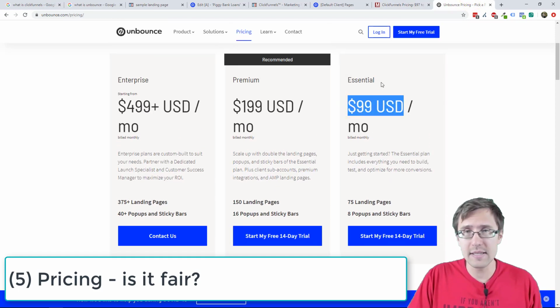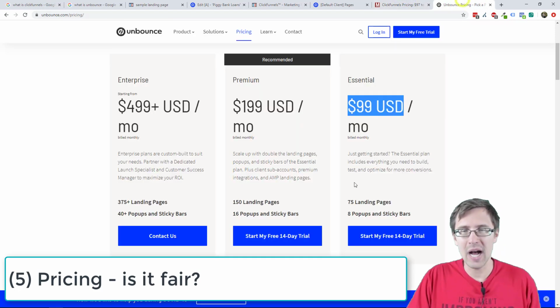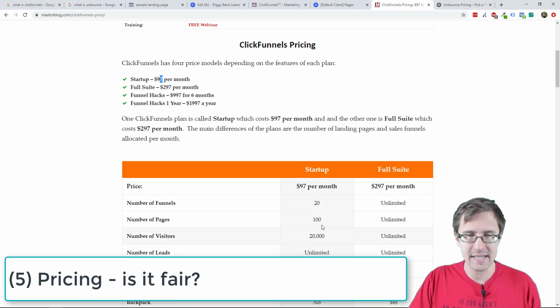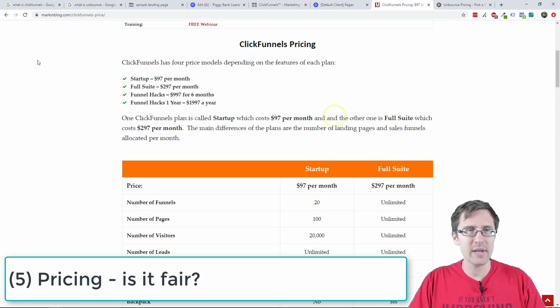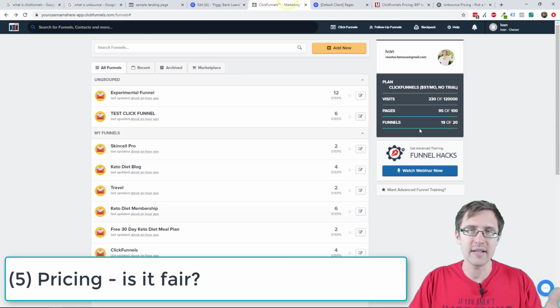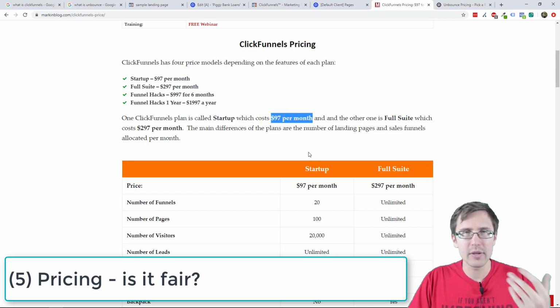Now Unbounce, it's the same page. It's $99 a month, so it's $2 more expensive than ClickFunnels, but it only focuses on landing pages, and it gives you obviously more landing pages than with ClickFunnels. It's just 20 funnels for the basic plan. By the way, I'm using a blog here because I can't use the ClickFunnels pricing page because it recognizes me as a user because I'm already logged in here, right? But this is the same thing. So $97 a month.